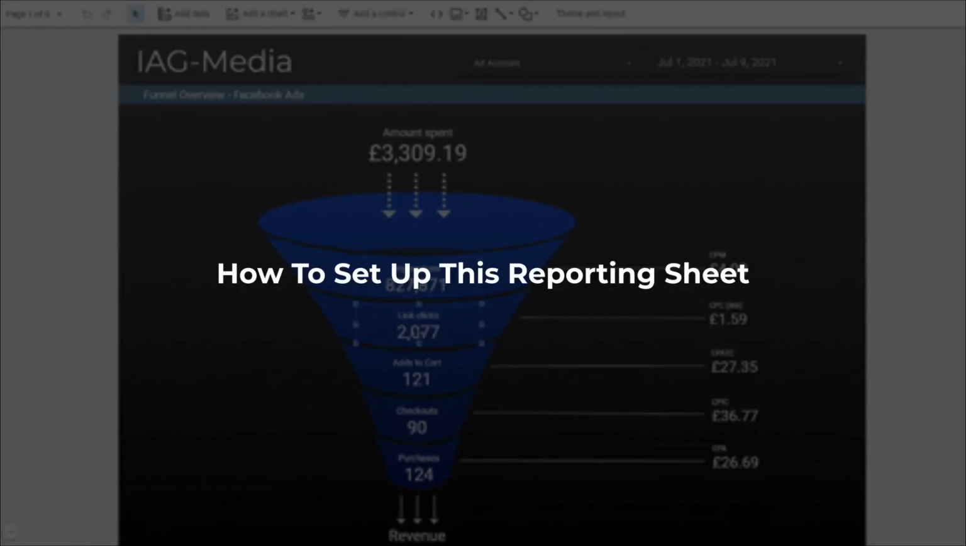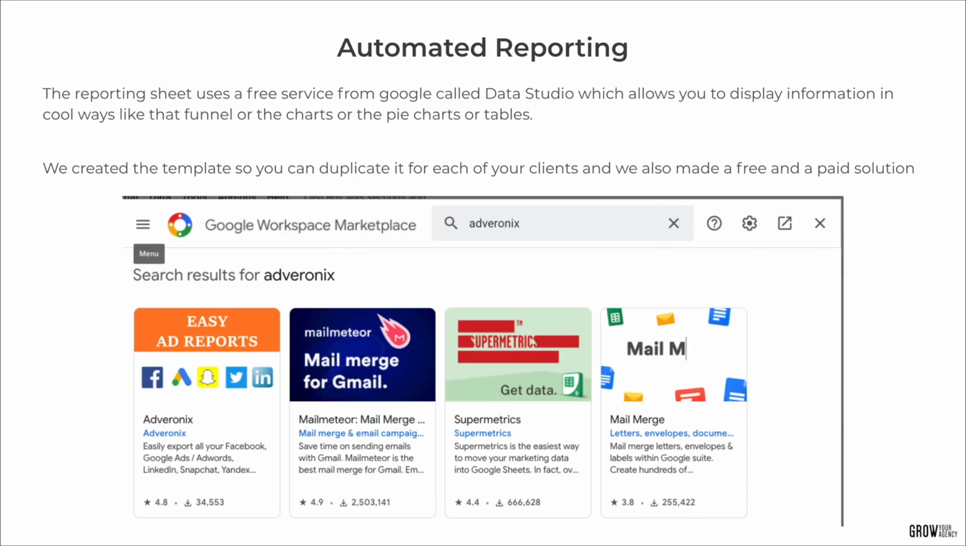Next, I'm going to show you how to actually set up this reporting sheet. Now, the automated reporting sheet uses a free service from Google called Data Studio, which actually allows you to display information in cool ways like that funnel or charts, for example, pie charts or tables. Now, we created the template so you can duplicate it for each of your clients, and we also made a free and paid solution.